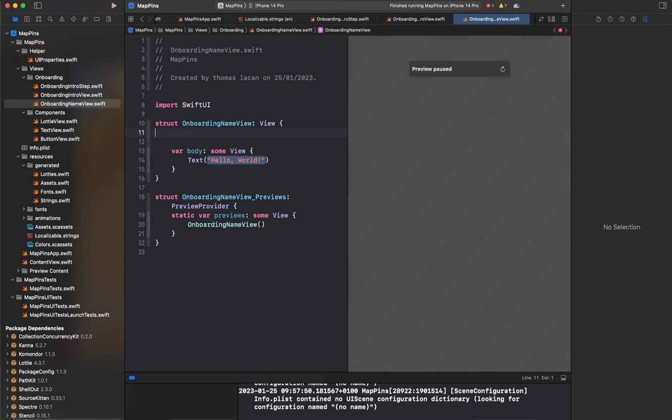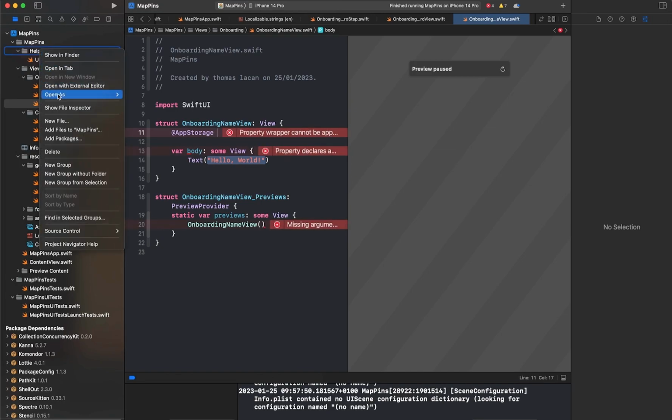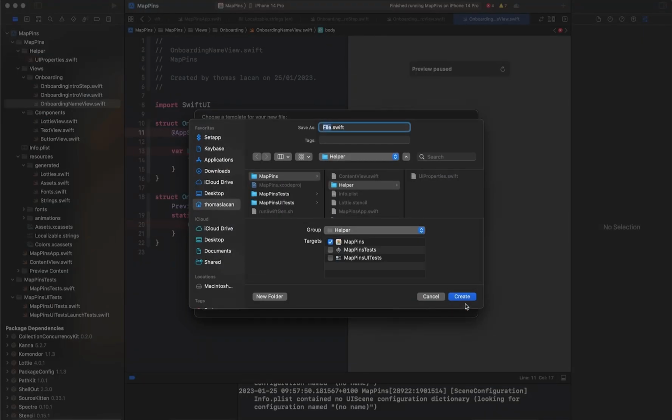To store the name, I'm going to use the new storage property wrapper, AppStorage. It's going to use UserDefaults. It's super convenient. Let's create in our helper an enum with the keys. So create here a new Swift file, UserDefaultKeys. This way they are centralized and it avoids issues.